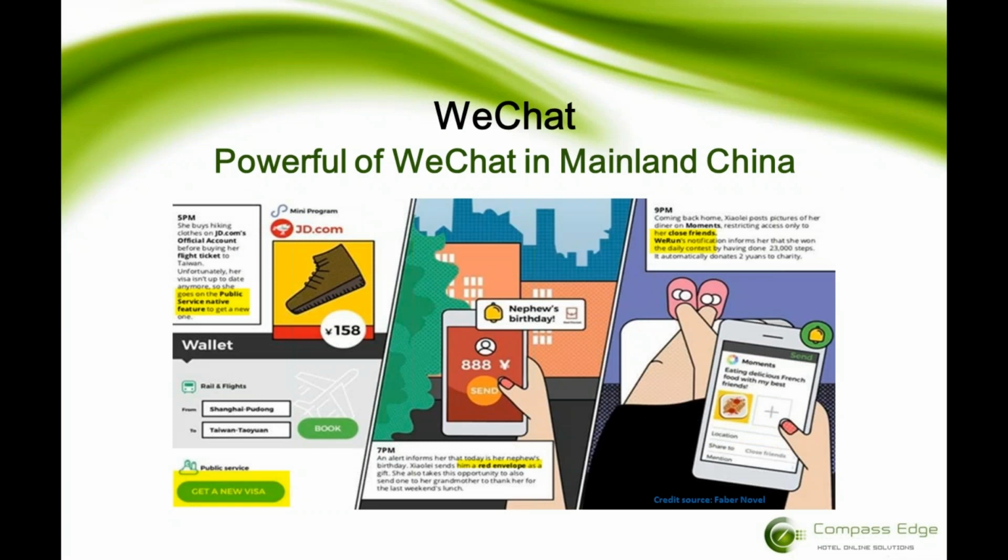They can even use the public service online feature to renew a travel visa. During some special days or festivals, they can send lucky money to people. They can also integrate with WeRun for the wellness of Chinese life. Before sleeping, they will message friends and share experiences with each other on WeChat Moments.